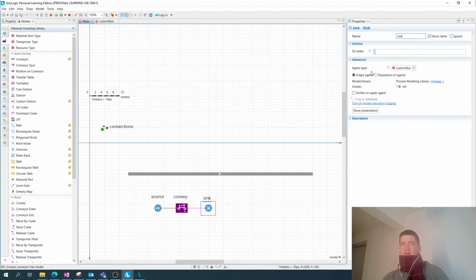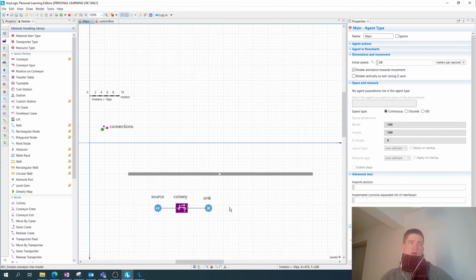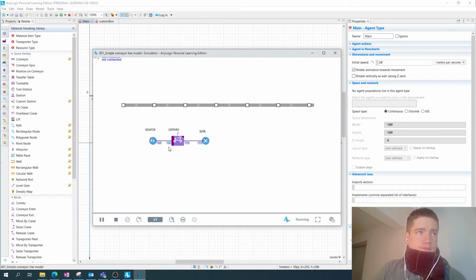And then there's the sink. I just have to specify in the sink that custom boxes are going to be arriving in the sink, and the sink will then destroy those custom boxes arriving. So those agents will be pushed into the sink, and the sink will destroy them. And that's more or less the model. You can see it's running here in the background.